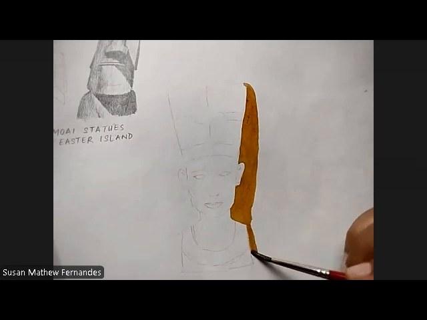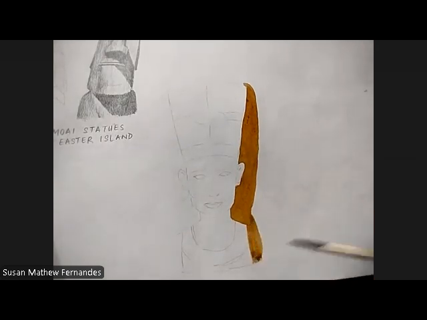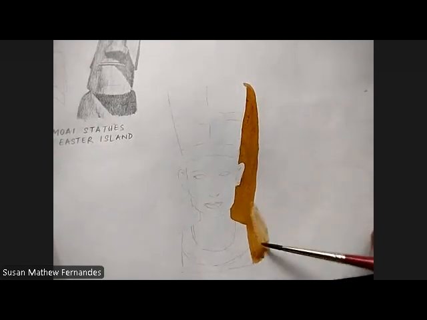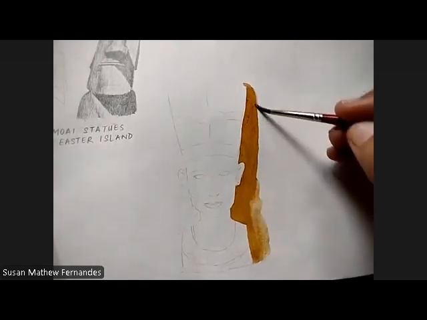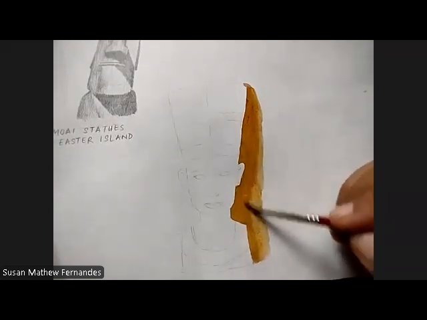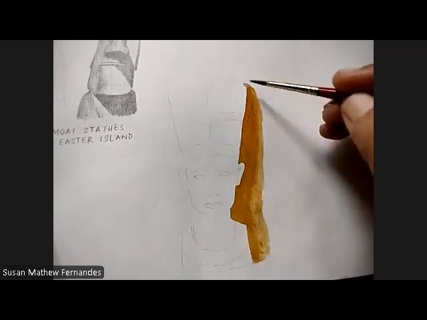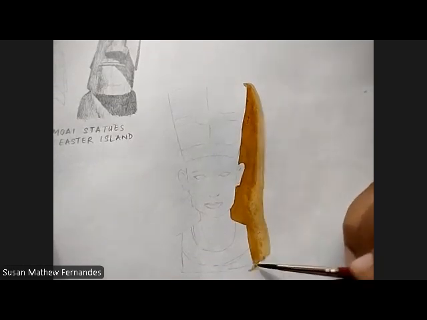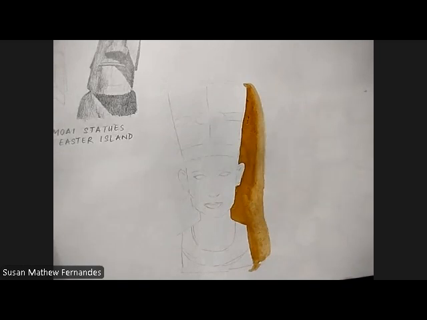Here, I'm going to stop at this point. With a wet brush, I'm just going to soften the edge of my yellow ochre. Just soften it slightly and that's it. Leave it that way. Same color on the other side.